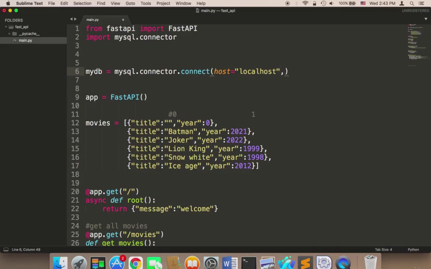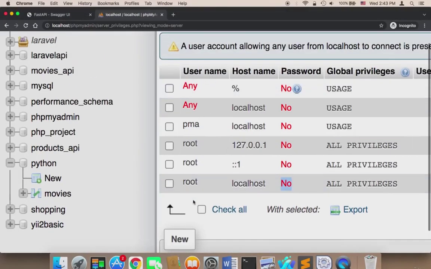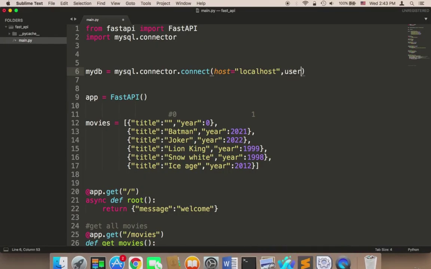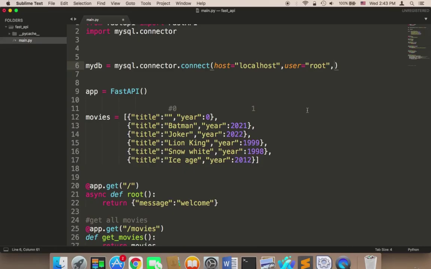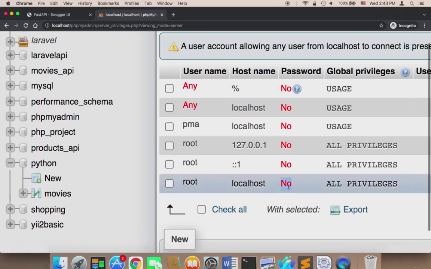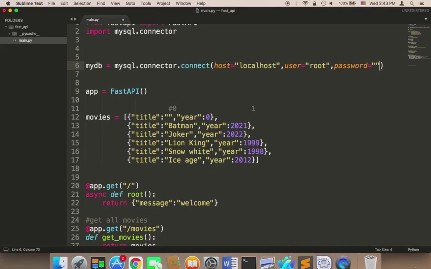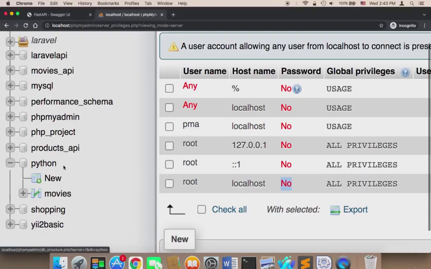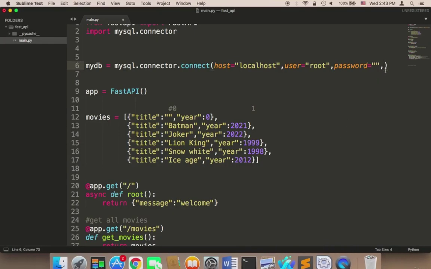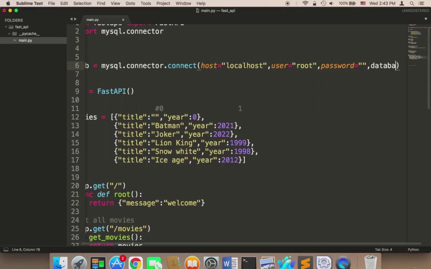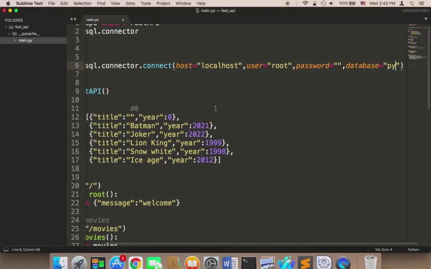the username. The username is root. So we need to say user is equal to root. The third parameter is the password. So we need to say password is equal to, and the password is nothing. There is no password, so we use empty double quotes, and then a comma. The last parameter is the database. The database was named Python. So we need to say database is equal to Python.